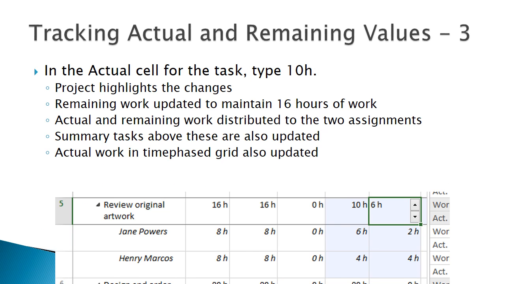In the actual cell for the task, type 10H. Notice that Project highlights the changes. Notice also that the remaining work is updated to maintain the 16 hours. Actual and remaining work was distributed to the 2 assignments, and summary tasks above these were also updated. Actual work in the time-phased grid is updated.